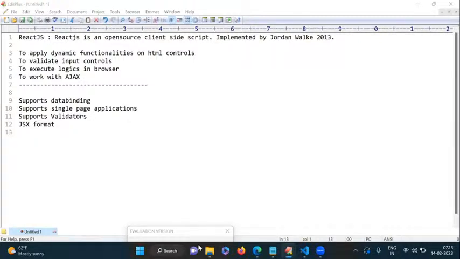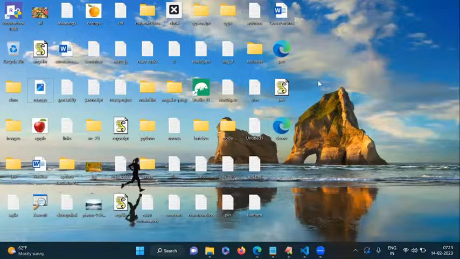What is JSX? What is the meaning of JSX here? We can add HTML code inside the JavaScript. So by default, what happens if I add HTML inside the JavaScript? See, I'm creating a simple program. Let's see this.